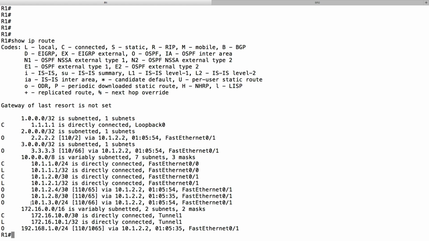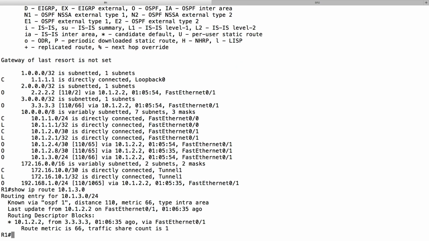Let's say that I was looking for 10.1.3.0/24. Well, if I'm looking for a specific route, I could specify that route. I could say show IP route 10.1.3.0, and it says, yes, you have an entry for that specific network. There's a route to get there. However, notice that there are several of these networks that begin with 10.1. We've got 10.1.1, 10.1.2, 10.1.3.